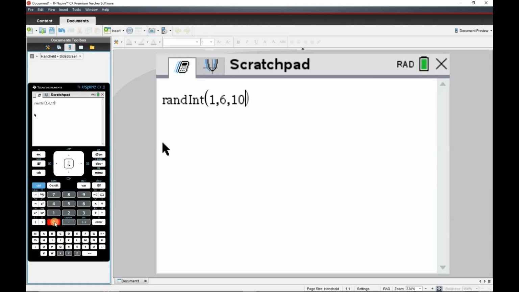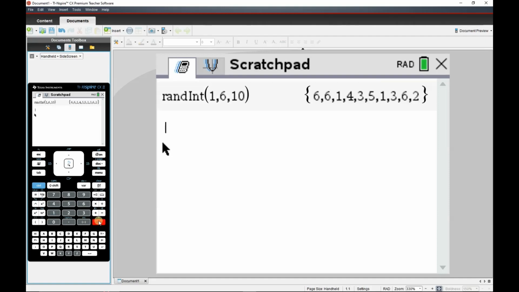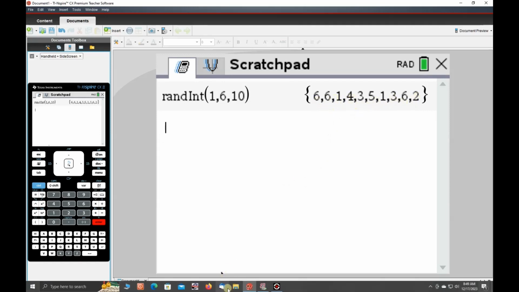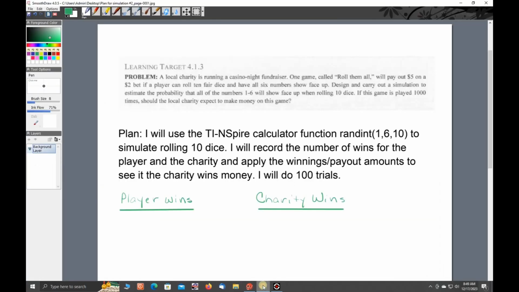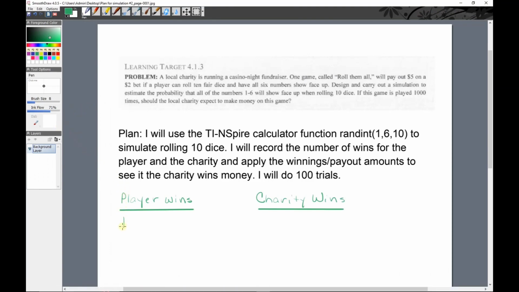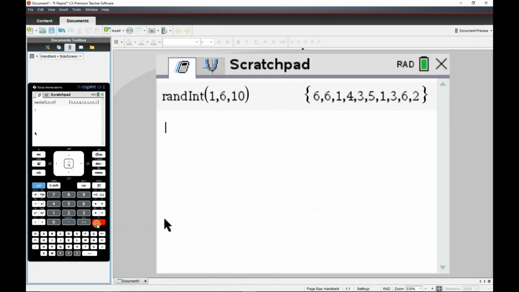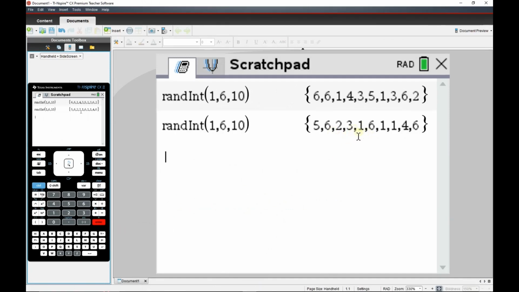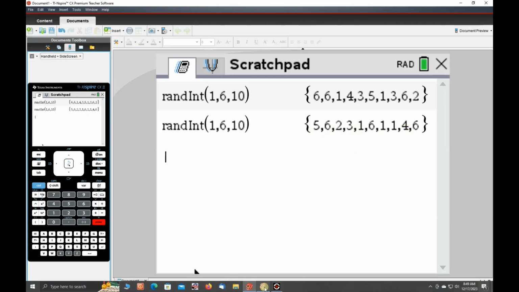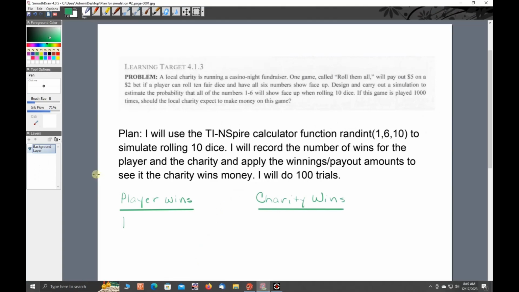Now that's the hard part, because from here on, once I hit enter, I've got a 1, a 2, a 3, a 4, a 5, and a 6. So here, that player won. I'll put a little mark right here for the player. Now we'll do another simulation, and all we have to do is hit enter, and it'll repeat the command that I put in. So we have a 1, a 2, a 3, a 4, a 5, and a 6. The player won again, so we'll give that person another mark.